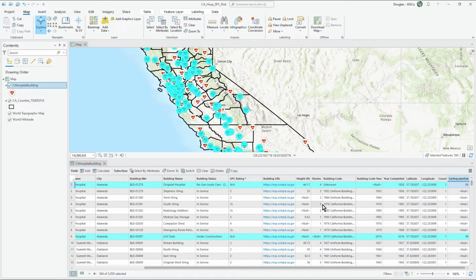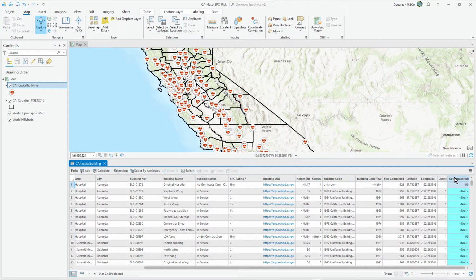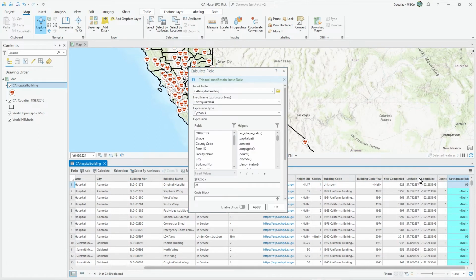And we're going to rely on something that naturally happens when you do a string to number to long conversion. So I'm going to clear the selection. Now there's no selection, and I'm going to calculate the field. This is now on the whole of the table on earthquake risk. And what I'm going to do is say that that field is equal to SPC rating.